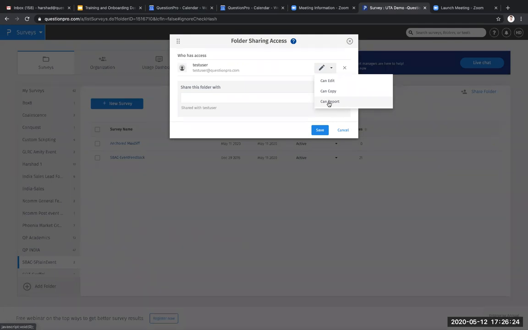If you give them the option where you give access to report only, in that case they will only be able to see the report section or the report dashboard for your particular survey. They won't have edit or copy access to the survey questions though. So you can pick and choose which level of access you want to give.